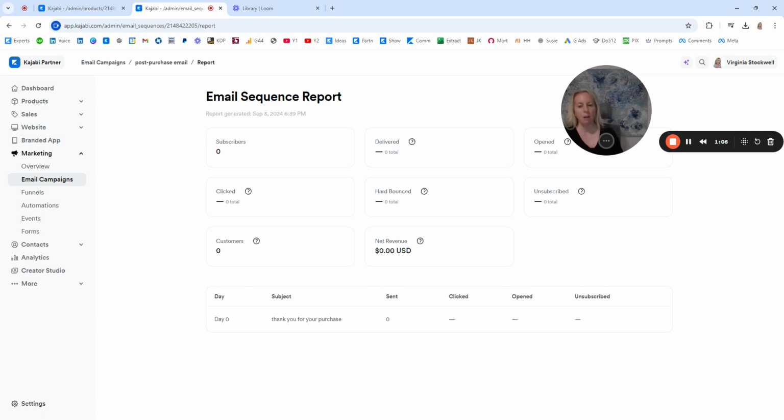people are unsubscribing. Down here, you'll see day 0, and underneath will be day 1, day 2, day 3, however many emails you have set up in a sequence. And you can see analytics all at once. It looks like on day 3, they're dropping off, there's 5% unsubscribes or something like that.